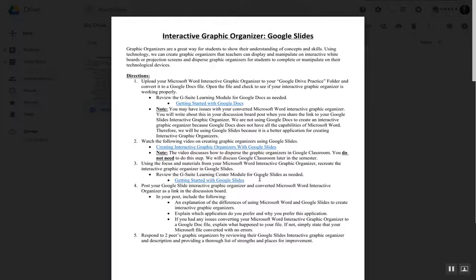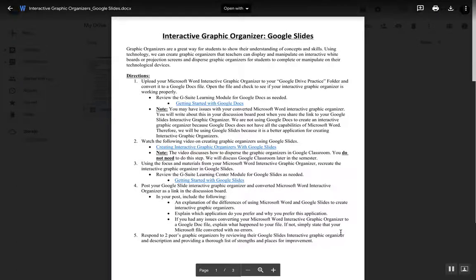Again for this, make sure that when you post it to the discussion board, you have an explanation and you explain the differences of using Microsoft Word and Google Slides to create it. Also explain which application you prefer and why you prefer Google or Microsoft. And also explain if you had any issues converting your Microsoft Word interactive graphic organizer to your Google file, and explain what happened. And if you didn't have any issues, make sure you also say that.